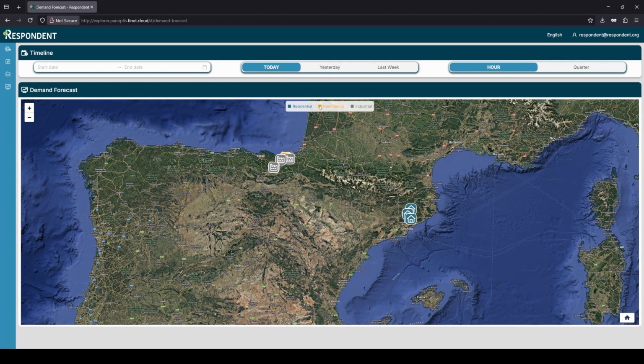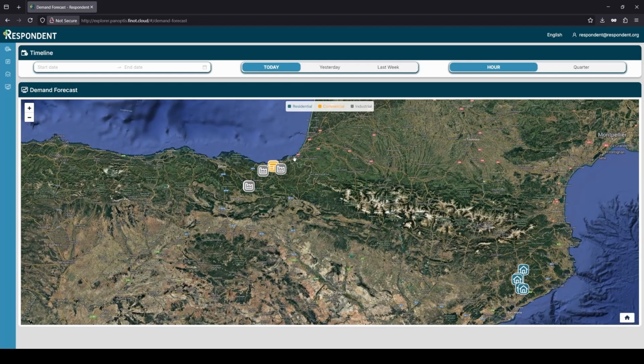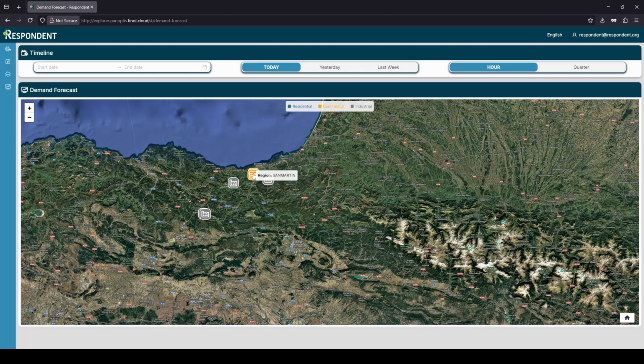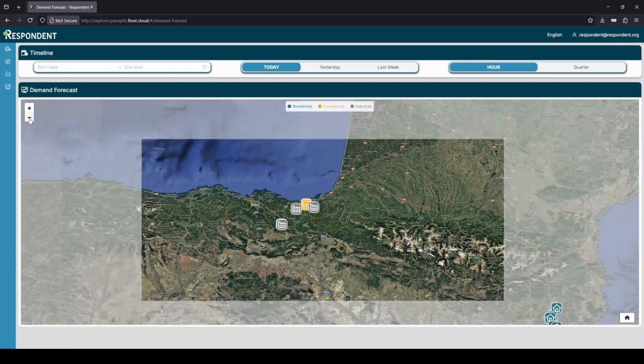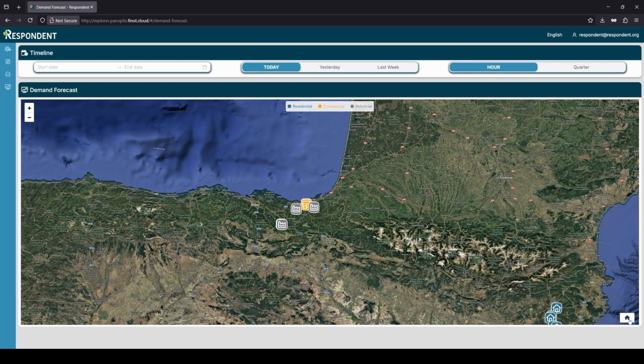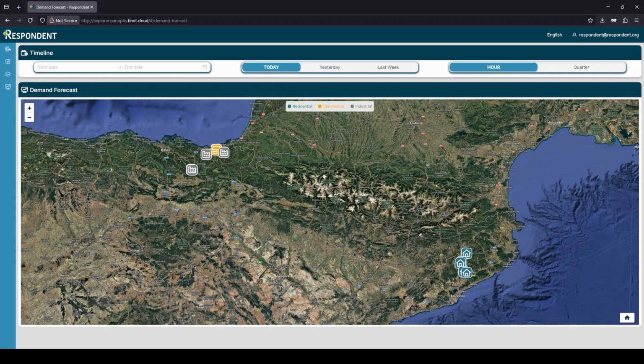As you can see in this small legend, the areas have been separated into three categories: the residential with a pale blue color, the commercial with the yellow color, and the industrial with the gray color. So when you hover over an area, you can see the region name. We can zoom in, zoom out, and see more areas like this. You can also use the map zoom, and there is also a home button that centers the map again to its original position.